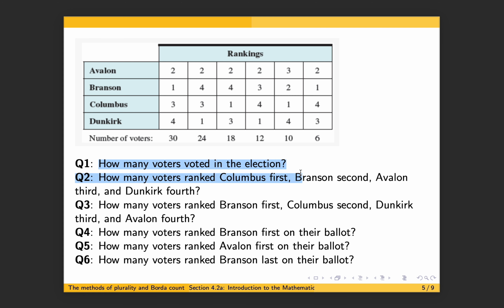Given a table like this, you can tell the size of the electorate. You can tell how many people voted. 30 people voted this first way, then 24 this way, and so on. So in total, 30 plus 24 plus 18 plus 12 plus 10 plus 6. In total, that's how many people participated in the election. And if you add those numbers up, you get 100. So the answer to the first question is 100. You can tell that by just looking across this bottom row.